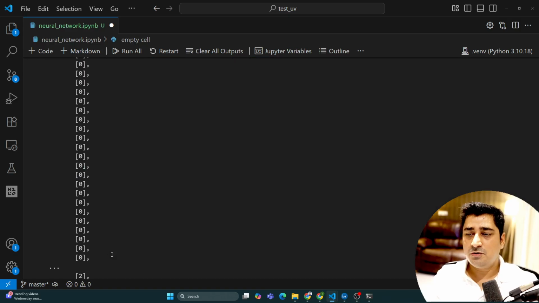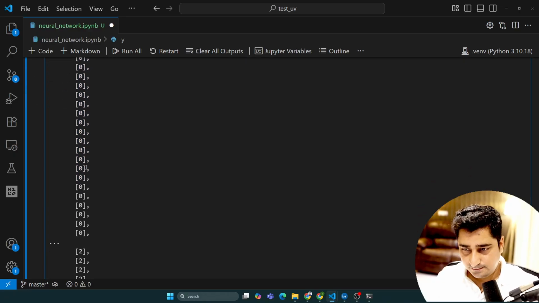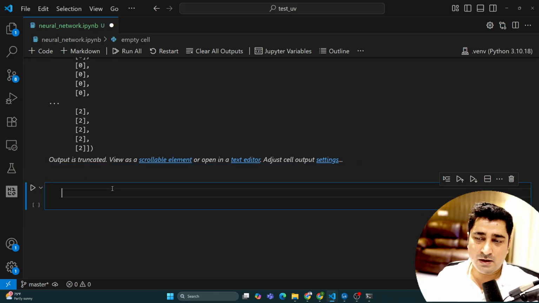So now if I show you my data, this is how my data set looks like. Now it's been converted into a 2D array. I have not done anything else, just converted it into a 2D array. So 150 cross 1. Simple, 150 rows and 1 column.